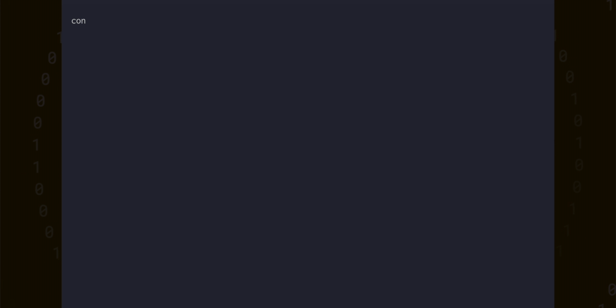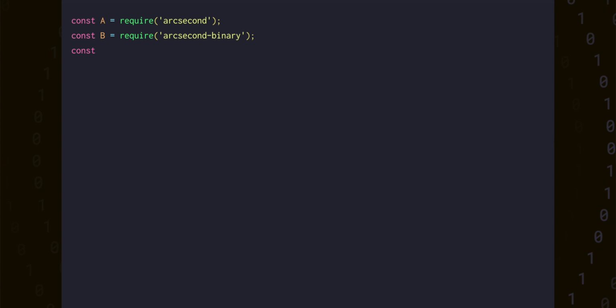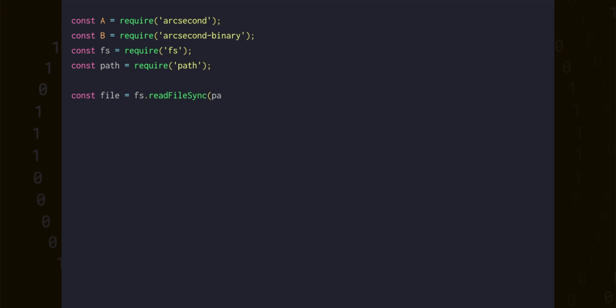After creating a project directory and installing arcsecond and arcsecond-binary, we can create an index.js file and require all the libraries we need, as well as the file system and path modules. Then we can read out the contents of the WAV file. When we read a file in Node.js, we get back a buffer.